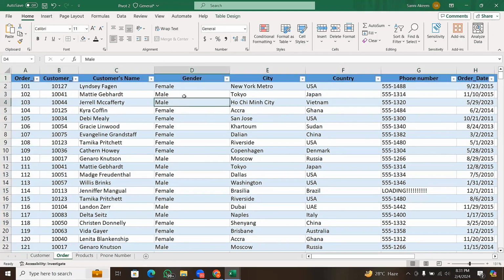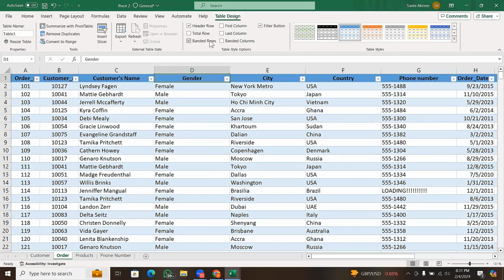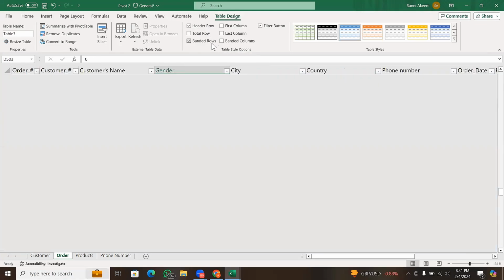Then I have it back up here. If I click back on it and come to table design, I have my header row. Now I have another thing called the total row. The total row is going to show down. If I press Ctrl down arrow, it goes down.